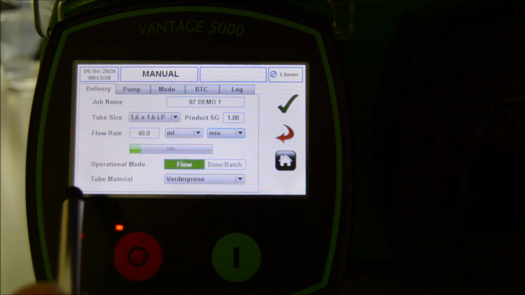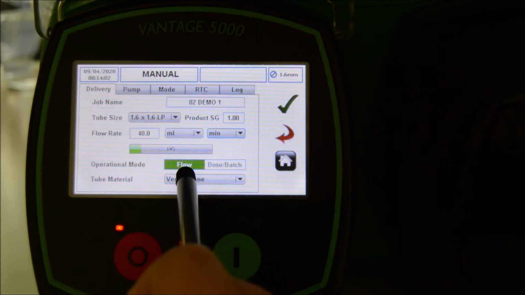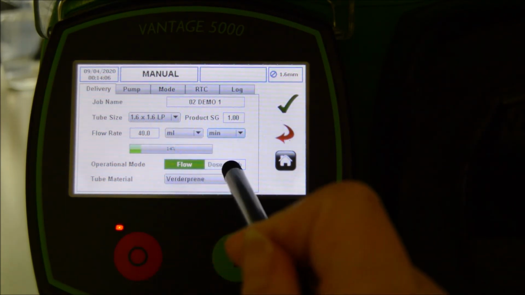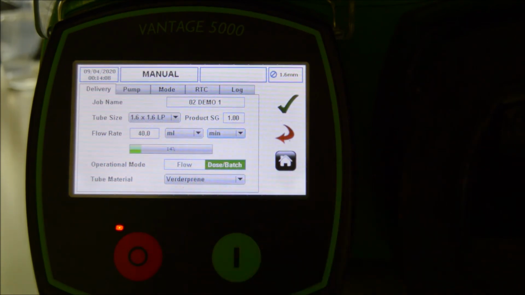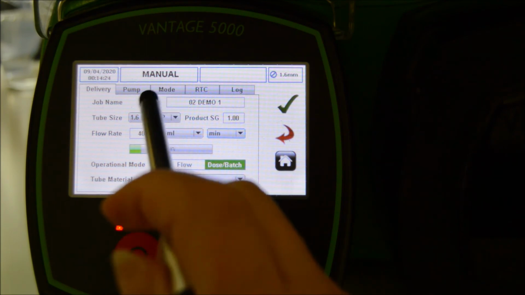For the operation mode, we have Flow mode for continuous pumping, which is its default running time. Dose and batch mode. When the user selects this option, there will be additional parameters available for the user to set up. Please visit our other tutorials for how to edit a job file in batch or dose mode, which is found in the Mode tab.